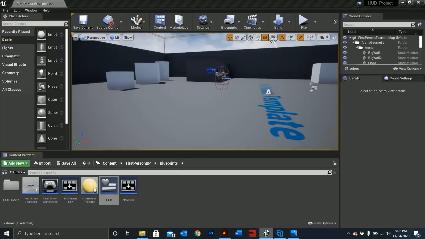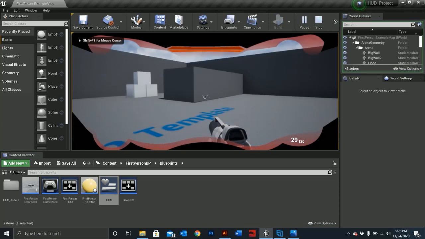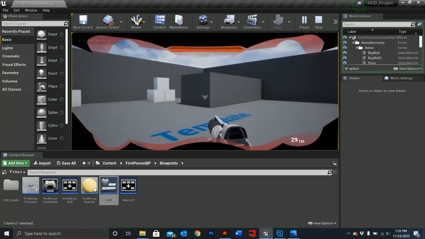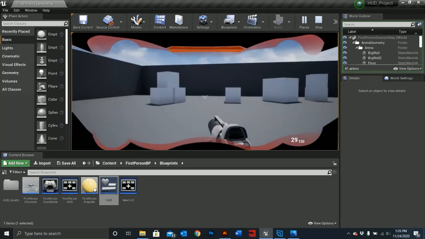So yeah, let's look at the game. I'm going to hit play. You can see all my HUD stuff is there. And that was pretty much my main goal for this. I did a bunch of extra stuff too.